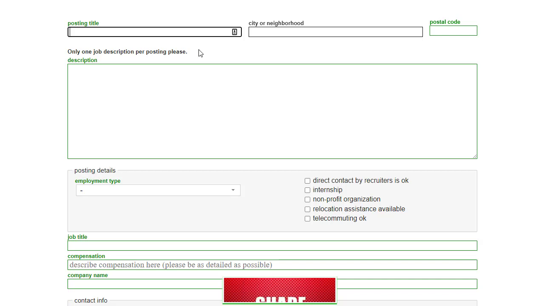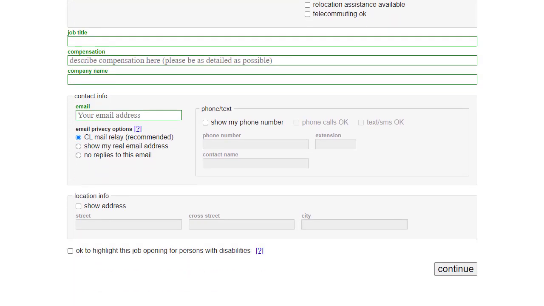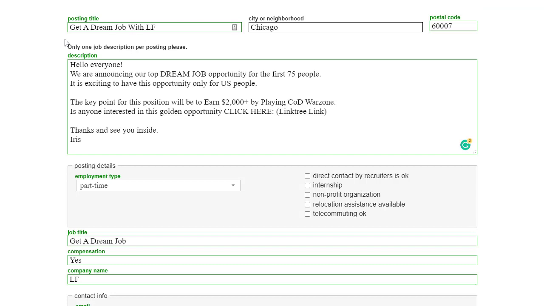This page is really important, and we need to optimize it so we can promote our content with it. Here is the post title. You need to add the city or neighborhood, meaning the location, so we can add Chicago and the postal code. Here is the description you need to write: the employment type, for example job title, compensation, company name, and more information, and then click on continue. For the sake of this video's length, I will add it a little quickly. As you can see here, I just added it. For example, the posting title is get a dream job with LF.